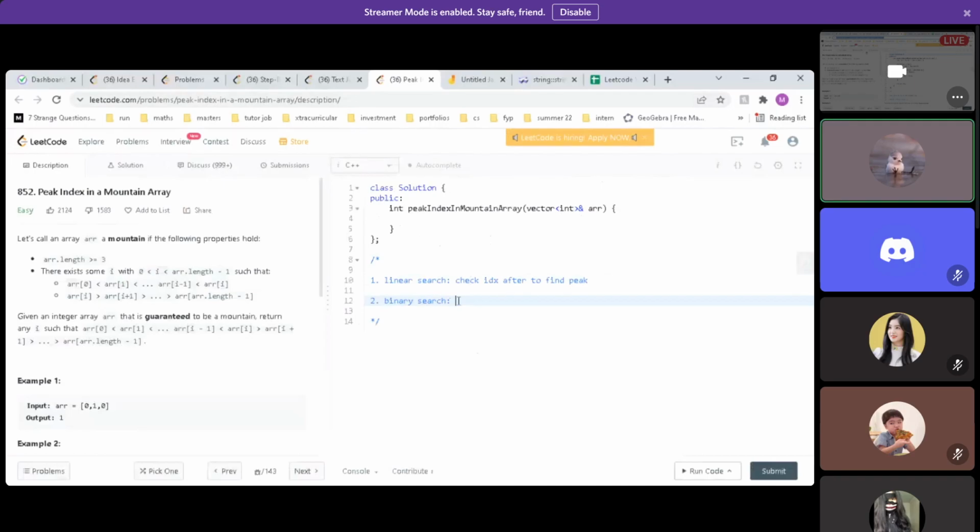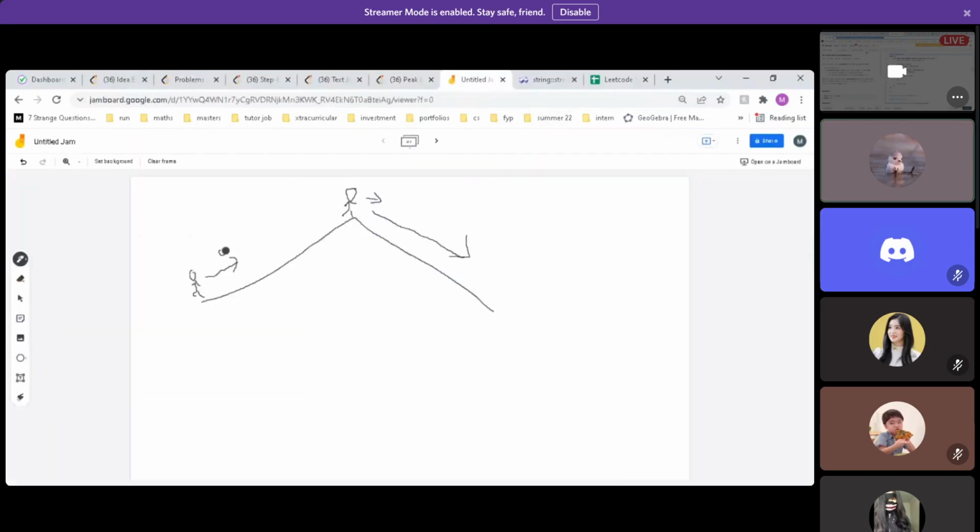Right, so this is a very simple binary search question. It is quite straightforward. For linear search, I would just go from the front and walk until I meet the peak, right? Whereas for binary search, what we can do is, let me just draw. For binary search, we actually find the midpoint of the mountain. So let's say this is the midpoint, okay?